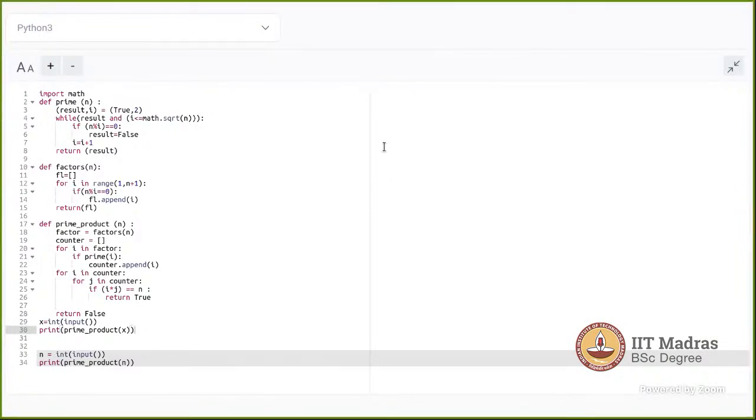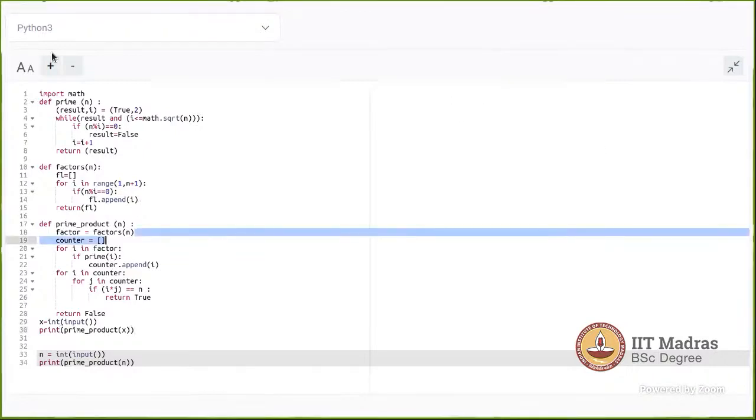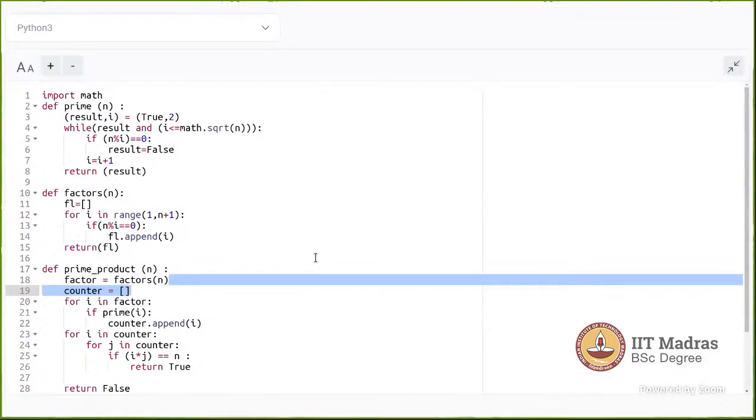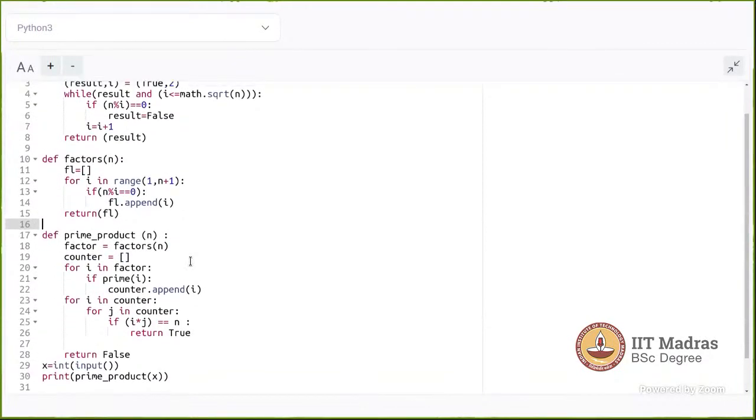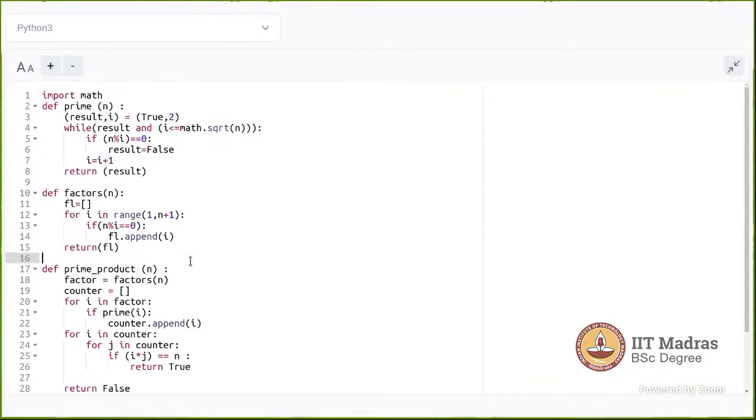So who just posted their code? Anmol, is it? Yes, sir. Okay, Anmol, can you explain what you're doing? So first we are taking the number n and then taking out the factors, then counting the factors which are prime, and then taking 2 loops and multiplying the prime numbers, and then checking if it is equal to n. If it is equal to n, then we return true, or else we come out of the loop and it is false.